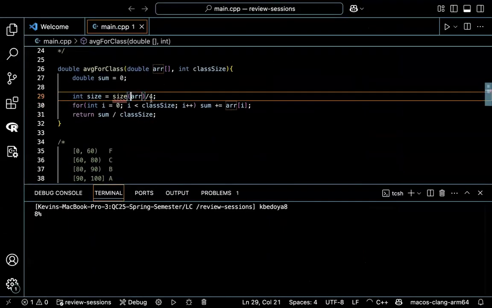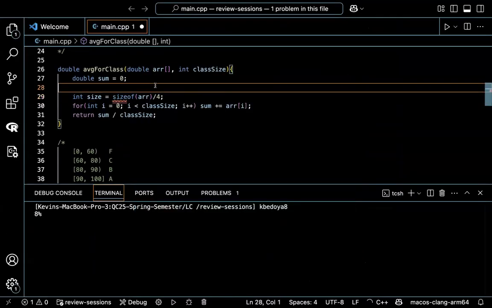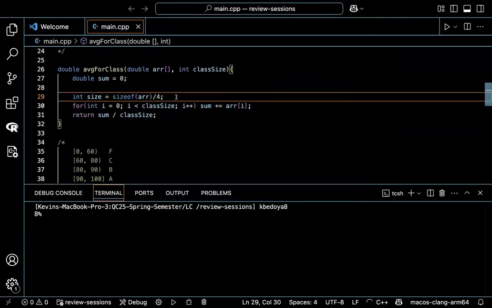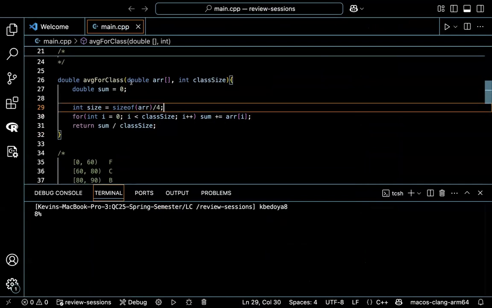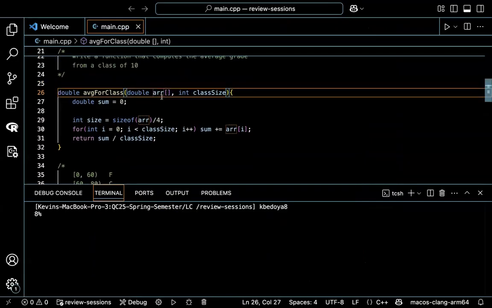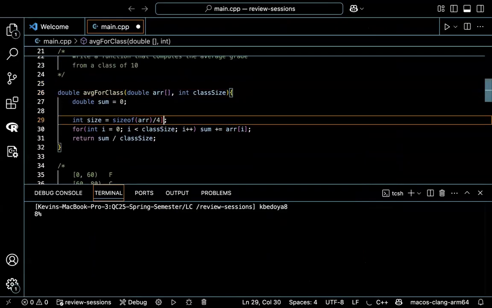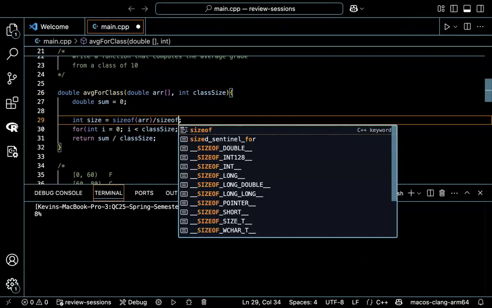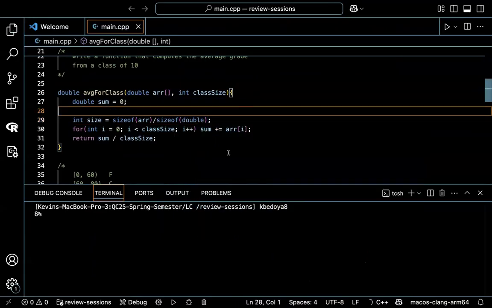I don't like leaving out details. So sizeof array divided by 4. The reason I divide it by 4 is relative to the size of your data type. Yeah, actually, let's do the sizeof double. I think this is it.